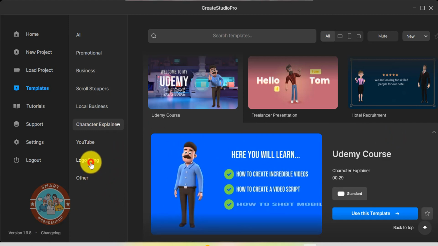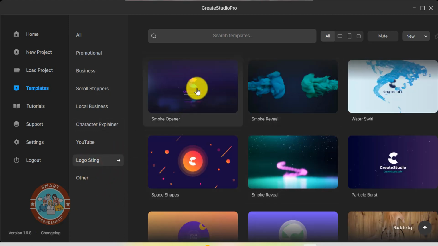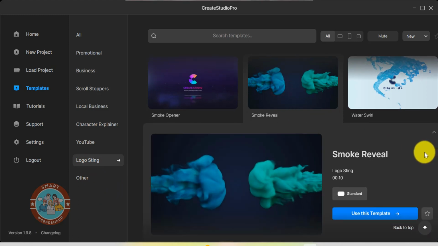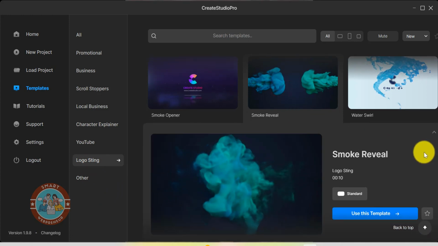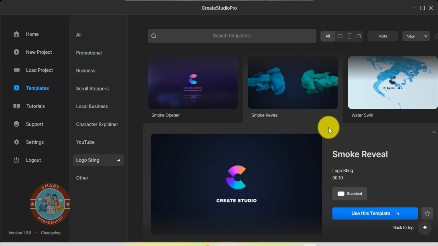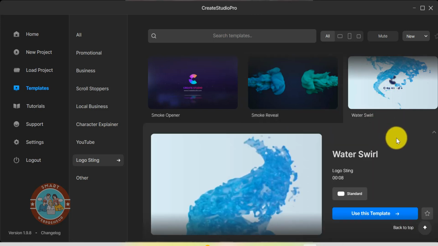Create an animated logo. An animated logo is a great way to make your brand stand out from the crowd. With Create Studio Pro, you can easily create an animated logo that will help you promote your business and make it more memorable.